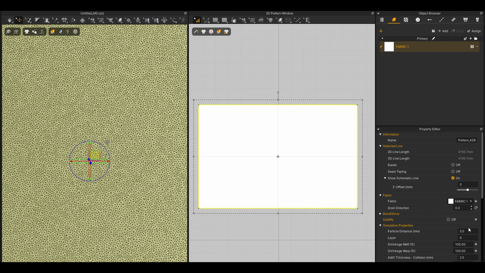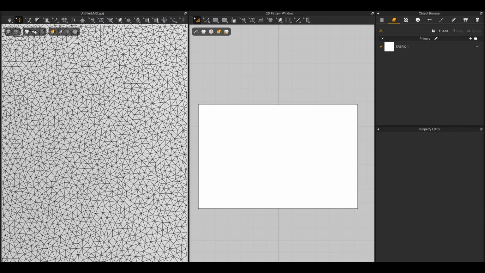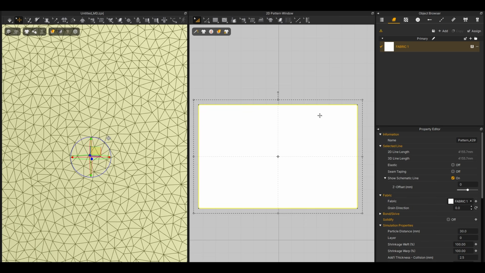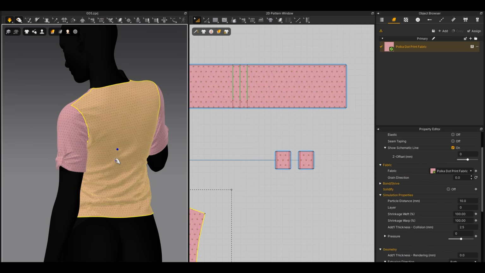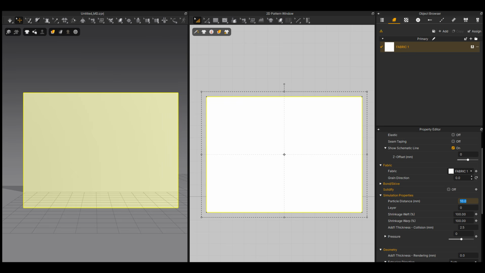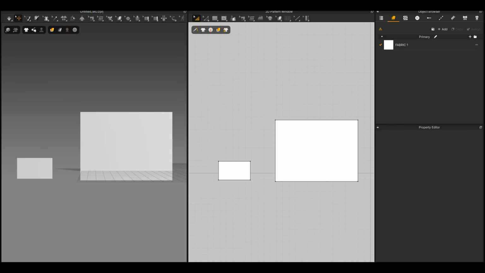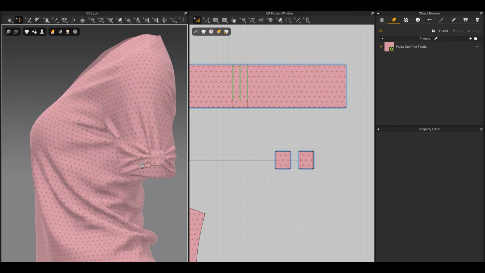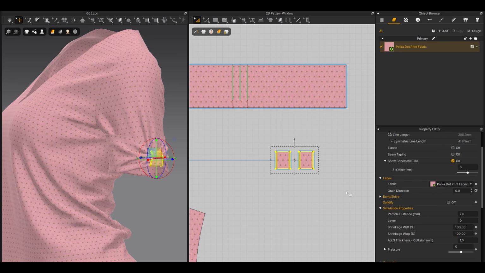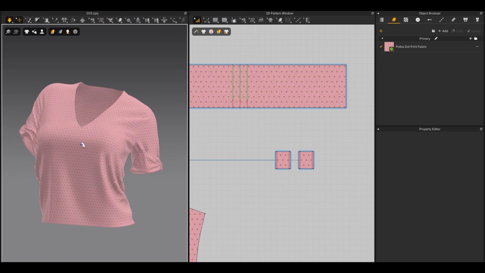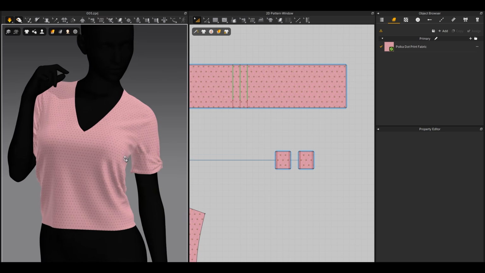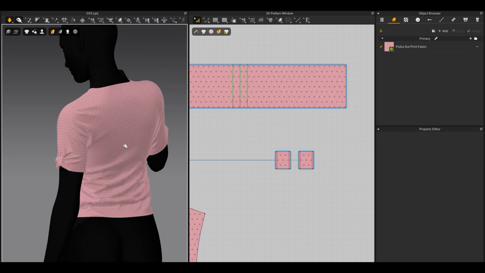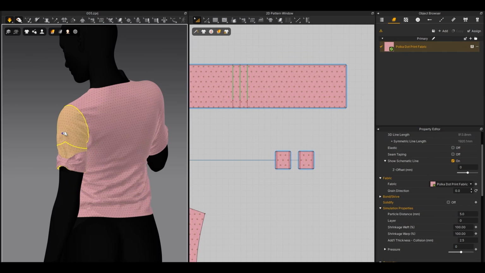Now that you understand what particle distance is, let's know a few performance tips about it. Your Marvelous Designer or CLO 3D performance is directly bound to particle distance and the size of the fabric. For example, here's a small fabric and it's set to 2 mm of particle distance. This small fabric will not ruin your performance, even if it's set to lower particle distance, because your particle distance is directly tied to the size of the fabric.